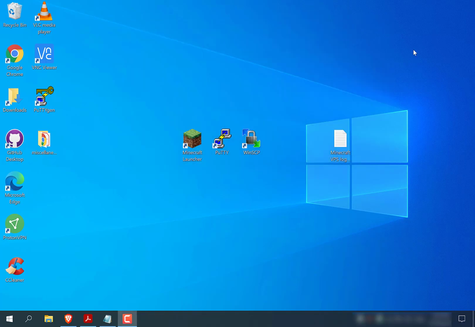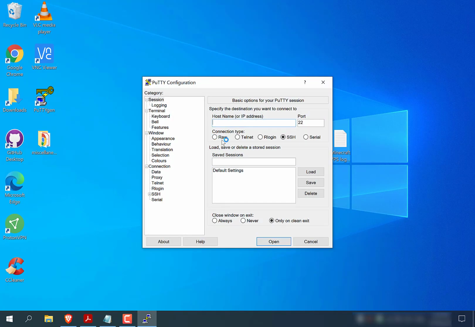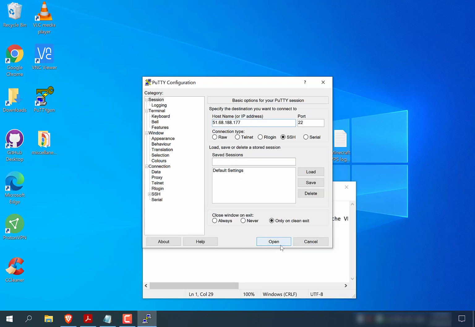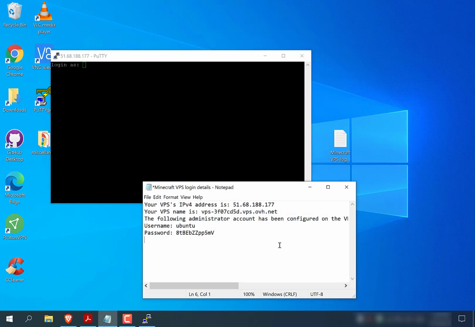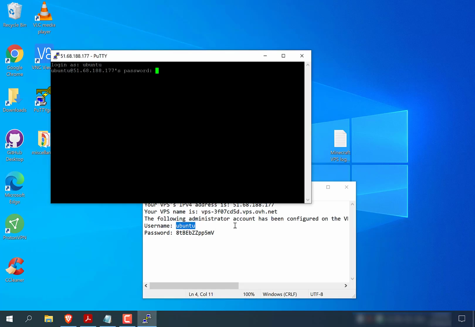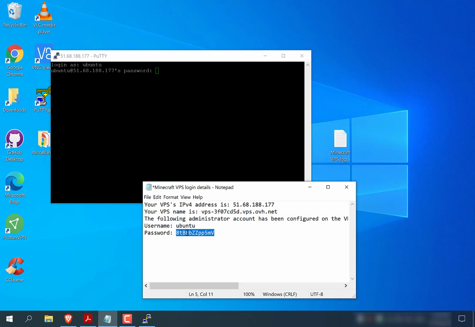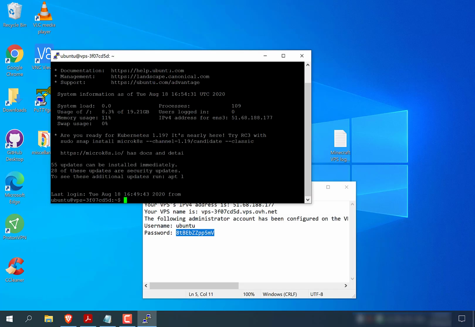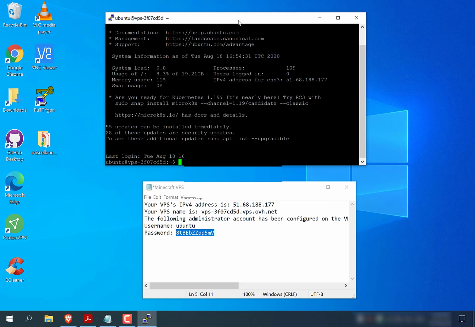So what we'll need to do is open up PuTTY again and put in our details here. So I'm just going to copy our IP address again for the server. Paste it in here and then click open. You'll then need to put in your username, which is Ubuntu for me, and then hit enter, and then you'll need to copy and paste the password. Right click and then hit enter. And now you're logged back into PuTTY here.